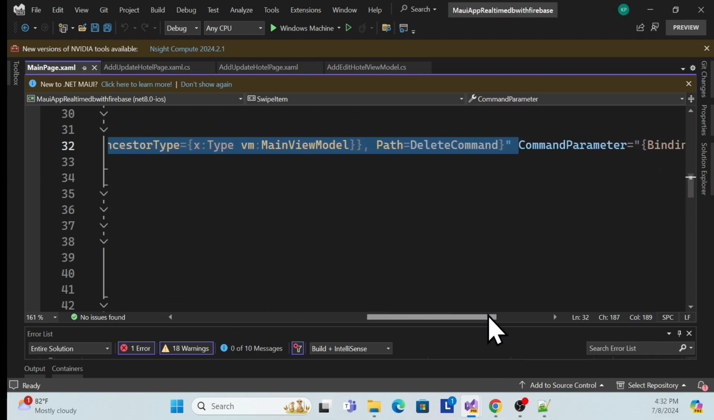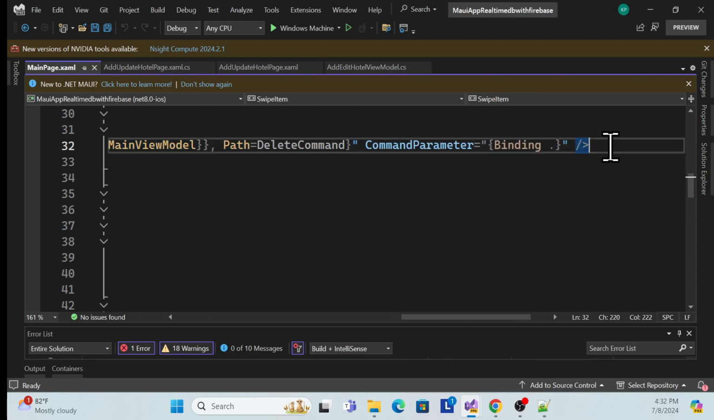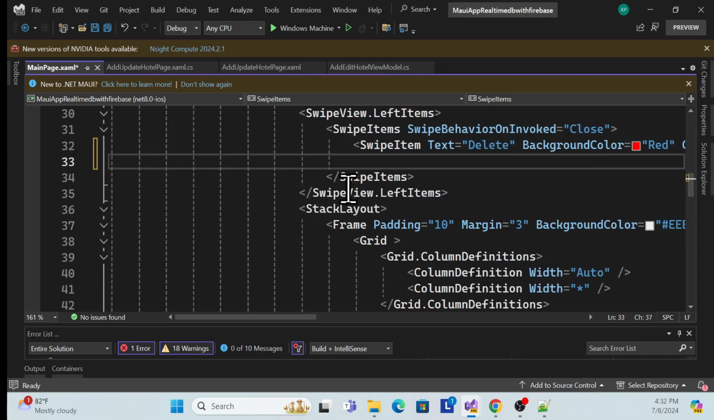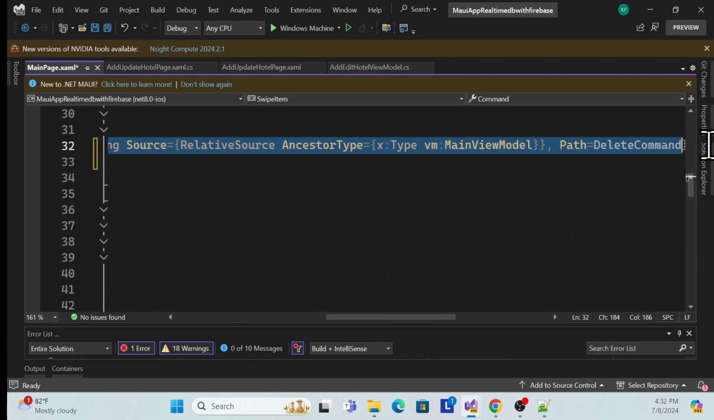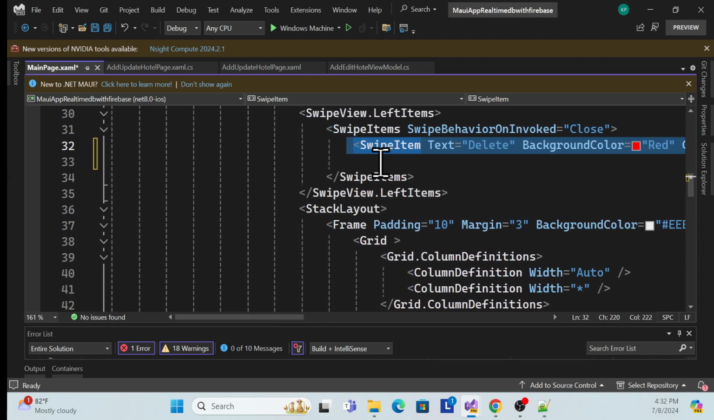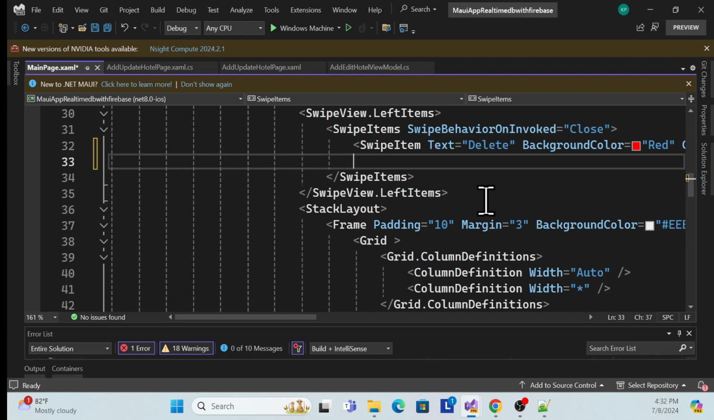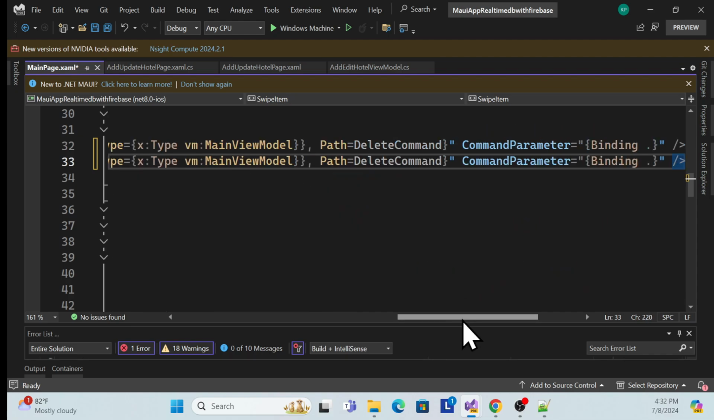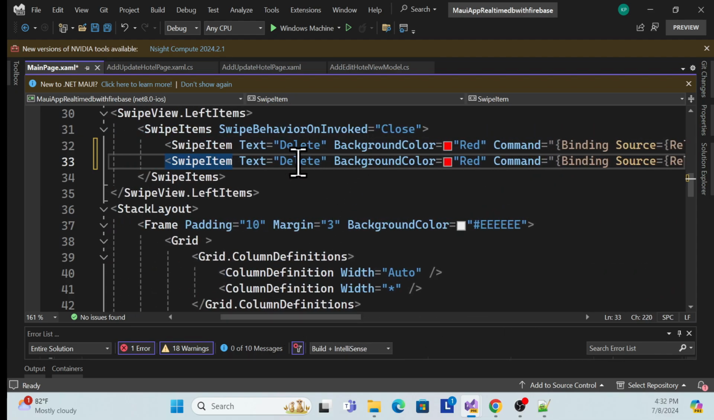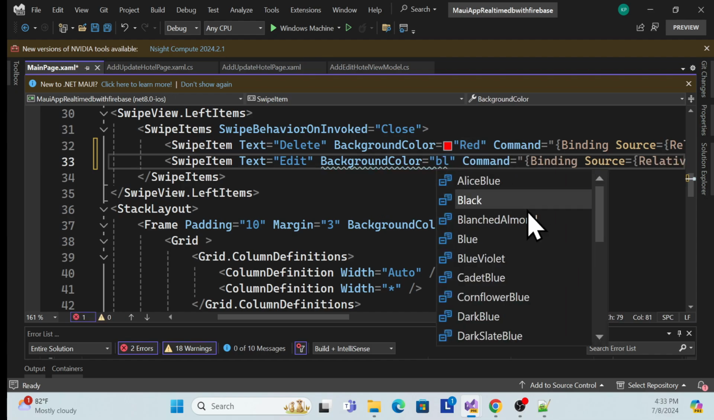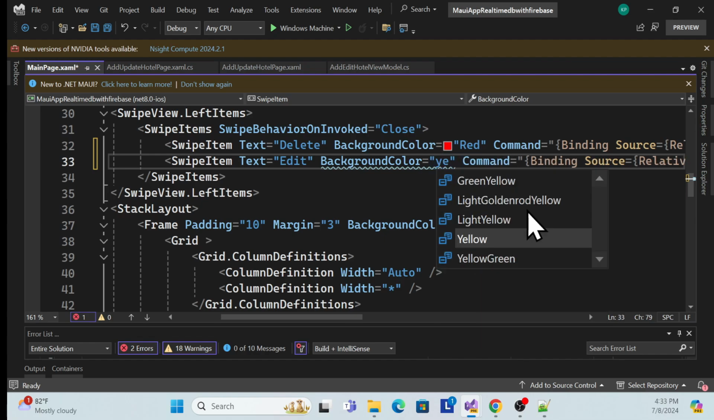So in this delete button, what I can do is create another one, that is an edit button. So let me copy this line in here, paste it below, and just change it to edit. Okay, and also change the color to something, yellow.